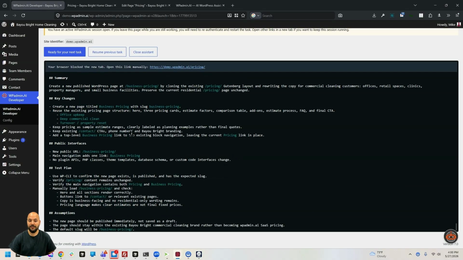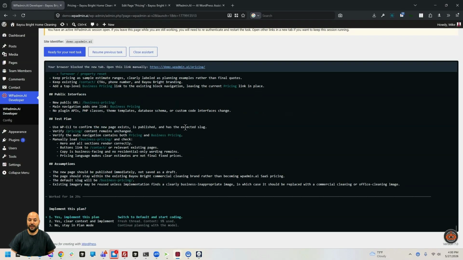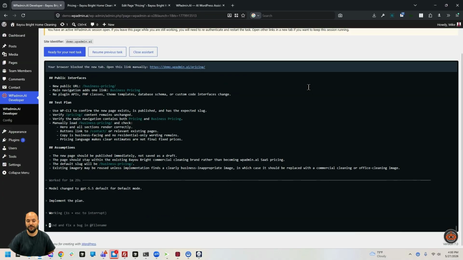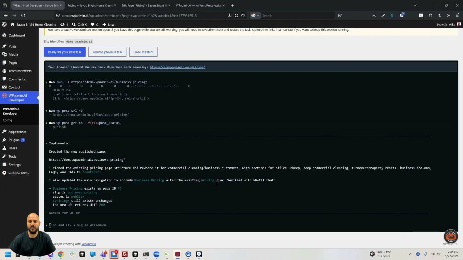It's ready with the plan, what it's going to do, and you only have to give it a read, make sure everything is perfect, and hit implement this plan. And it's going to start working to implement the whole plan. All right, so it has created a new page already, and it just worked for 2 minutes and 38 seconds.